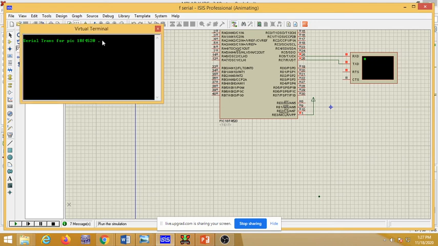After that, whatever number I press from the keyboard of the PC, the PC will transmit that data through the UART port, which is accepted by this 18F4520, and it adds one to it and passes it to display. Now I am pressing A. Now it will display B. Suppose I press S, it will display T. Suppose I press D, it displays E.